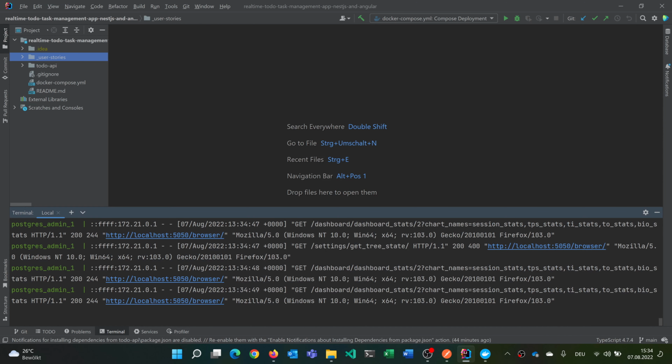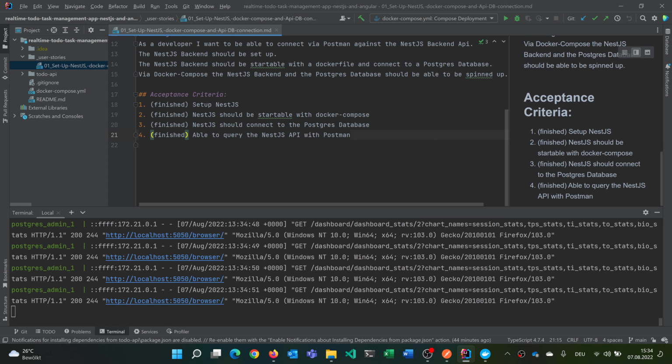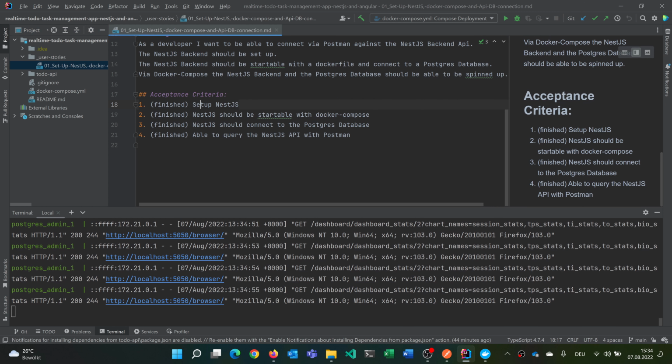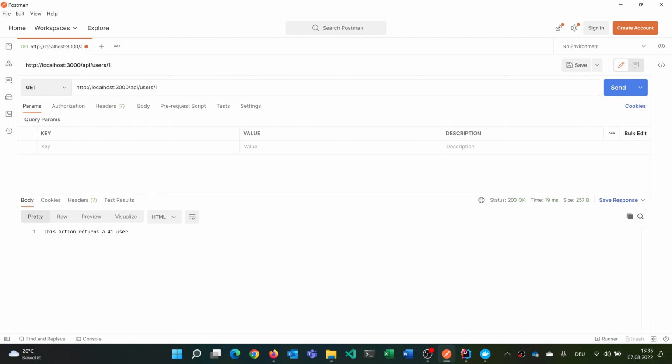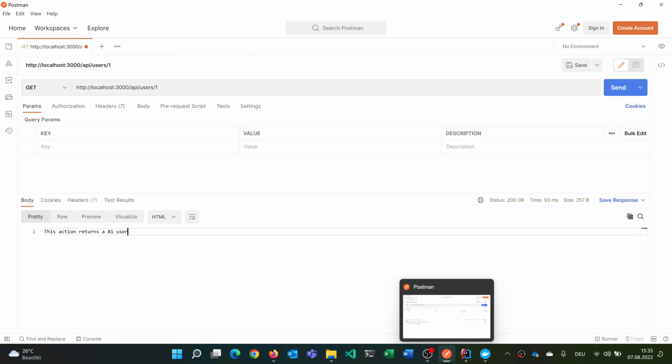So let's first have a look at what we are building. Here you can see our result should be a Nest.js application that is running. We want to run it with Docker and Docker Compose, and it should connect against the database, and we should be able to query it with Postman. So here you can see we have our basic Nest.js application with a basic structure for our authentication module, to-do module, user module. We are able to query the API, which is not doing real stuff at the moment, but we can get a basic return. So this is working with Postman.